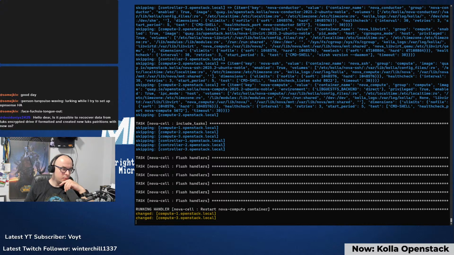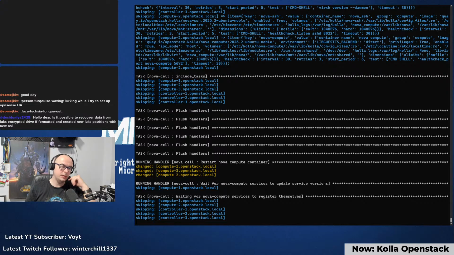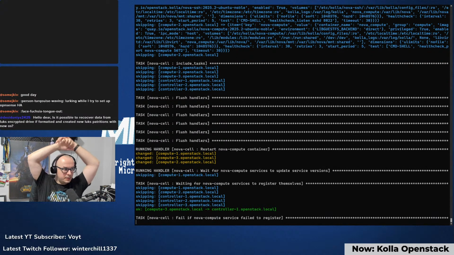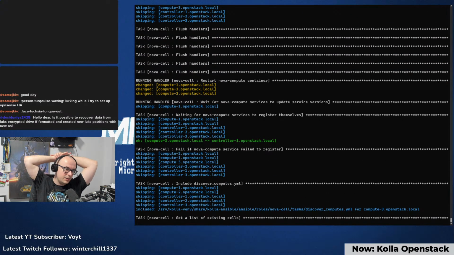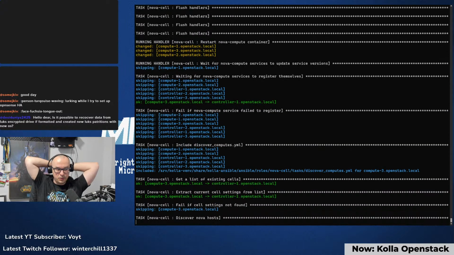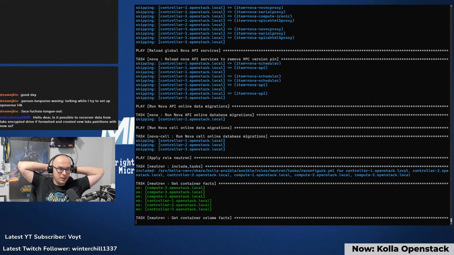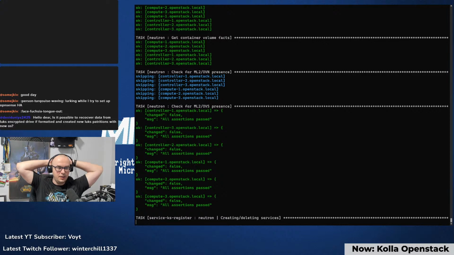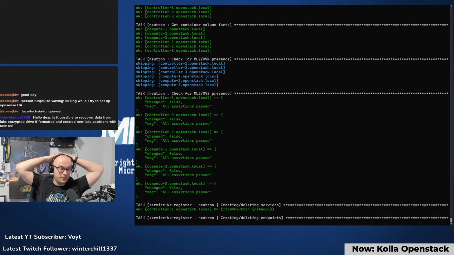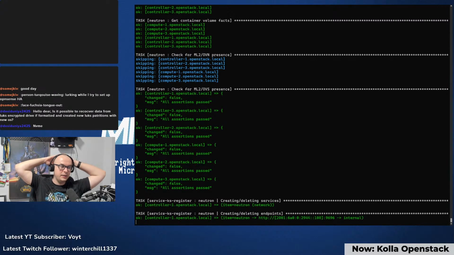Hey, is it possible to recover data from a LUKS encrypted drive if formatted and created a new LUKS partition with a new OS? Depends. Is it SSD and NVMe or is it spinning platter? I mean, in both cases, I guess you could try to recover something, but unless it was worth, I want to say, tens of thousands of dollars to you, then it's not worth it. And NVMe, well, I guess you can kiss that data goodbye then.